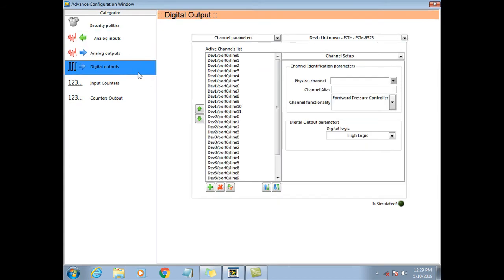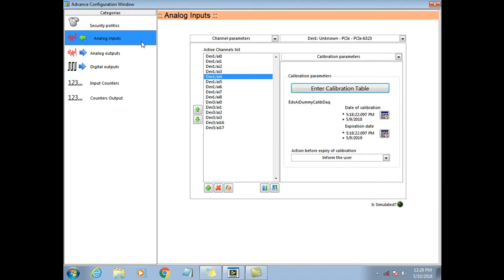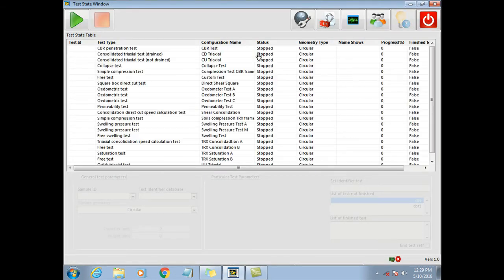And then analog digital input counters is not normally used. It's only to configure the machine and these kinds of things. So we can close. And I'm going to check something later.